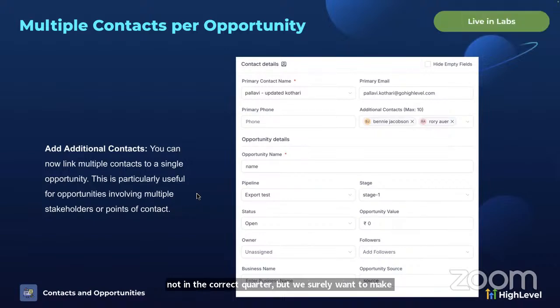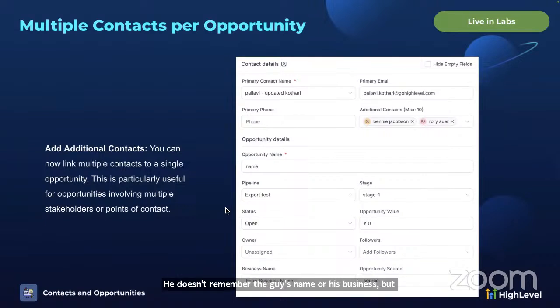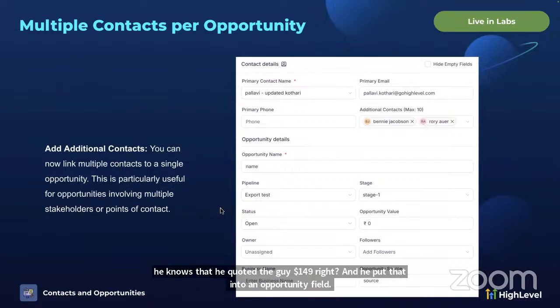Yeah, and one more thing, somebody posted it here in the notes, but I'm going to just say it. The ability to search opportunities by many more different attribute fields. For example, my customer is selling truck parts throughout the United States. He doesn't remember the guy's name or his business, but he knows that he quoted the guy $149, and he put that into an opportunity field. He wants to find that opportunity where he quoted that guy that amount.